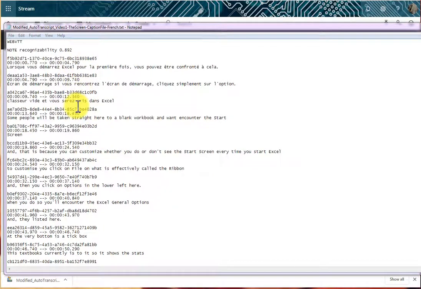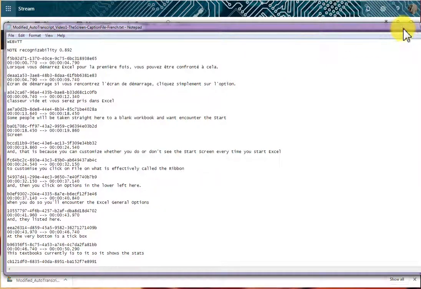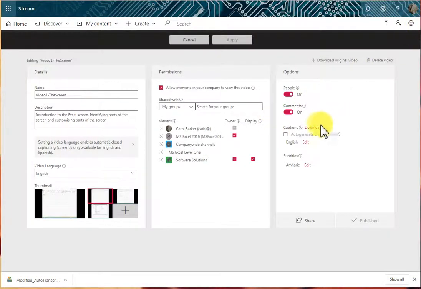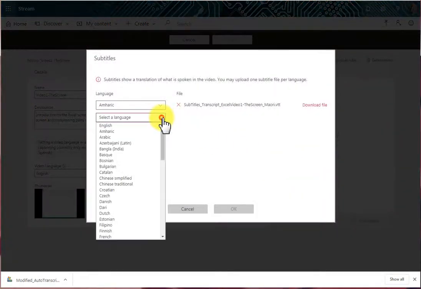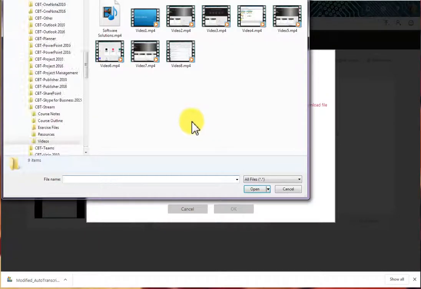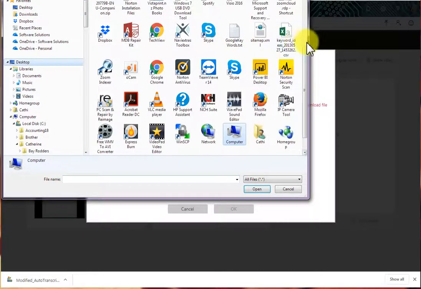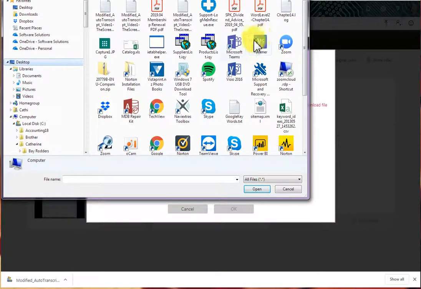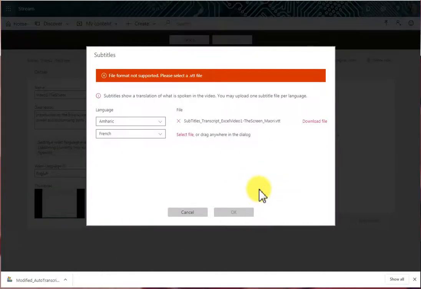And once I'd done it for the entire document, I'd save that document, close that document, and then I'd go to the editing of this video, and I'd go edit to subtitles. I'd say that I had another subtitles document, and it was in French. And then I'd select the file that I'd created in French. And I'd open it.